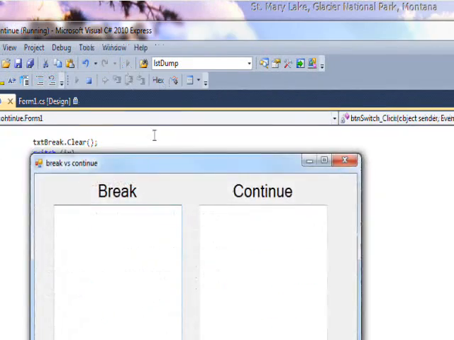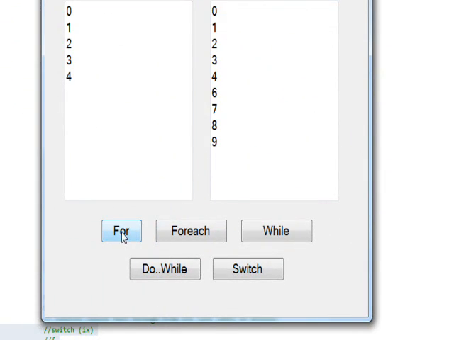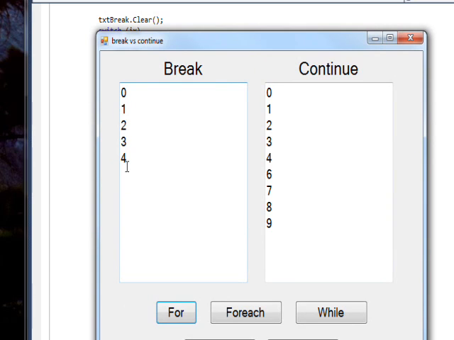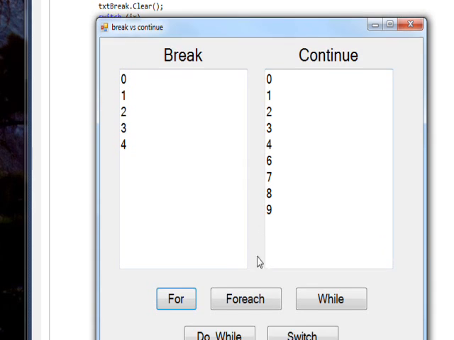So if we compile and run this program and press the 4, you see we have 0 through 4 in the loop, and then it breaks and just drops out of the loop altogether. But with the continue, we have 0 through 4, and then it doesn't execute the 5, but it continues with the 6 down through the 9.